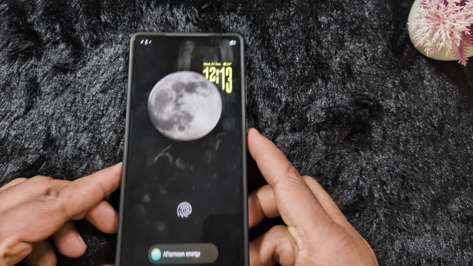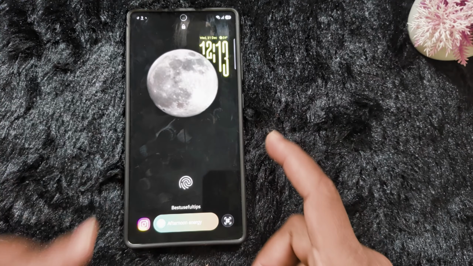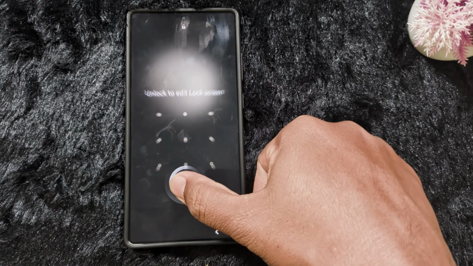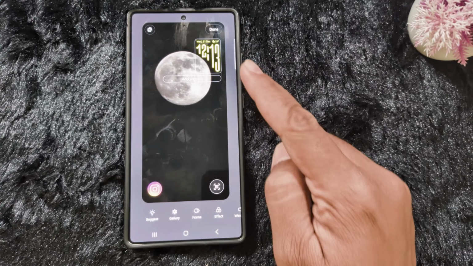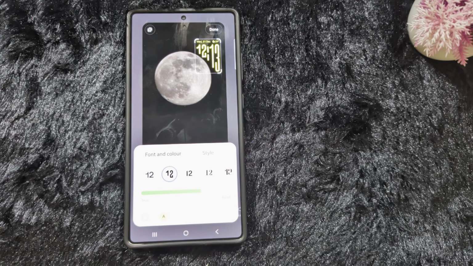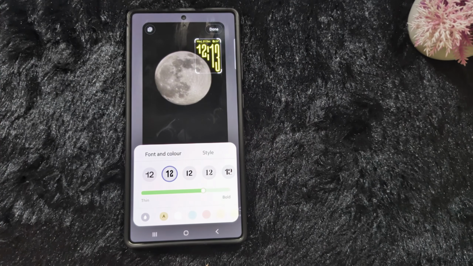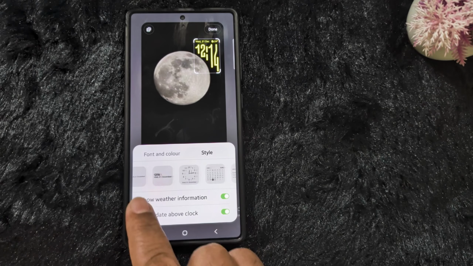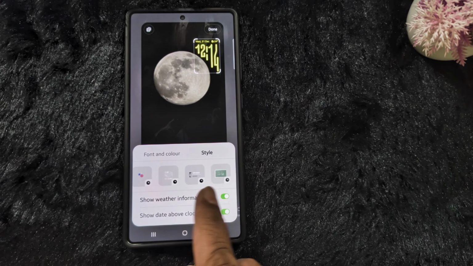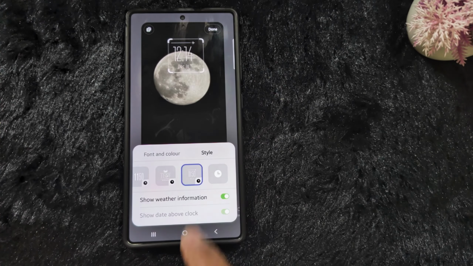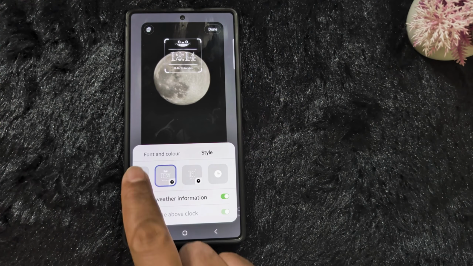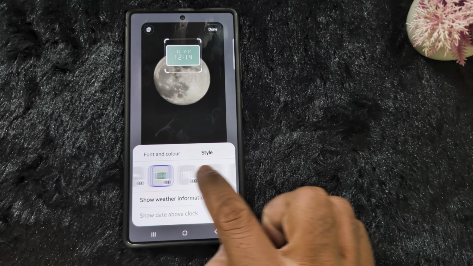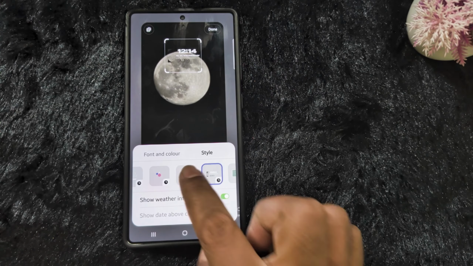If you want to customize this lock screen clock with an amazing effect, just tap and hold the blank space, unlock your Samsung phone, tap on the clock style. Now here you can find the list of different options. Tap on the style. Now here you can see the list of different available clock styles. These clock styles are only available if you enable the ClockFace module in your Good Lock application.